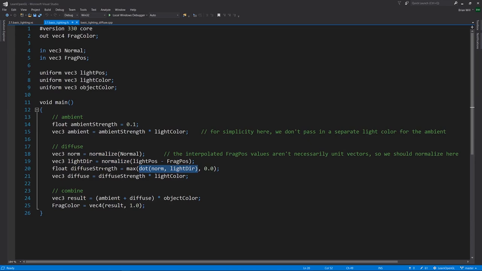That's what gets us our diffuse strength, except if the result is negative, we want it to be zero. And so that's what the max function is doing here. Max given two values returns whichever one is greater. So if the dot product is negative, we would get zero as the result, effectively putting a floor of zero on the value here. So now we have our diffuse strength and we multiply it by the light color, and that gets us our diffuse component. So now that we have both of our light components, we simply add them together and multiply them on our base color. And that gets us our result.